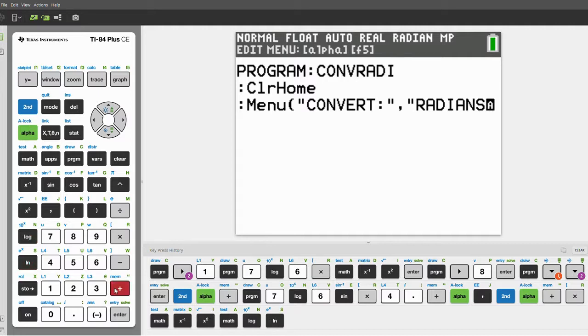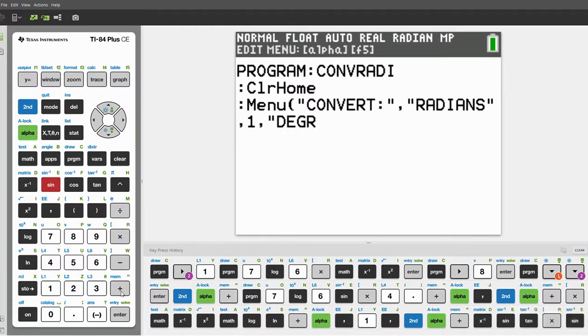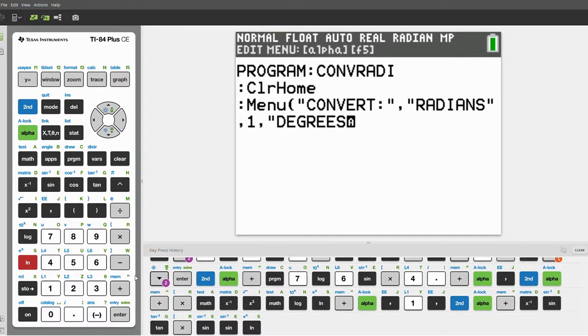Okay, end the quotes once more, and turn off alpha lock, press comma 1 comma again, and then turn on alpha lock again, and then this time we're doing degrees. Okay, end the quotes and comma 2, and then end the parentheses. So what this will do, at the beginning of the program, it will display a menu where you can choose to convert from radians or from degrees.